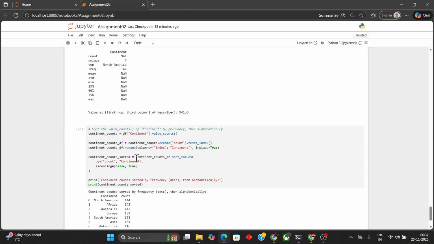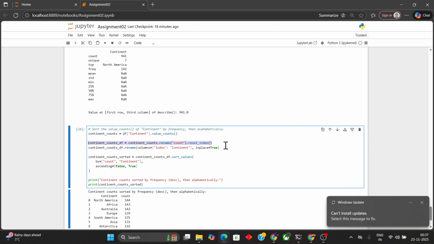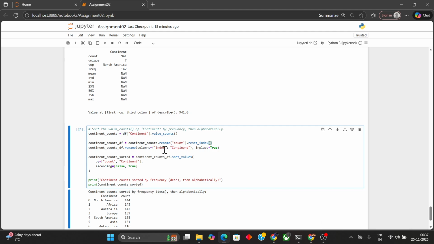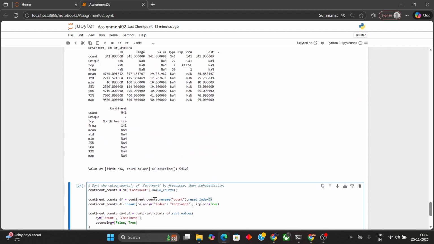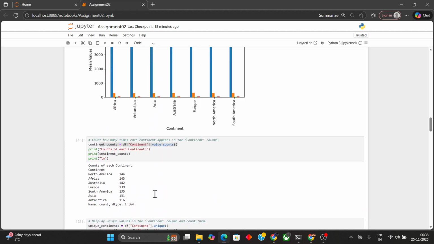To sort the value counts of continent by frequency, I have used value counts again to find the values, then I reset the index and renamed it. I first renamed the reset column, then I again renamed the index to continent. After that, all of the parameters were passed successfully, and the continent counts are sorted by frequency and then alphabetically, and we can see the count from descending to ascending. This is my assignment number two.